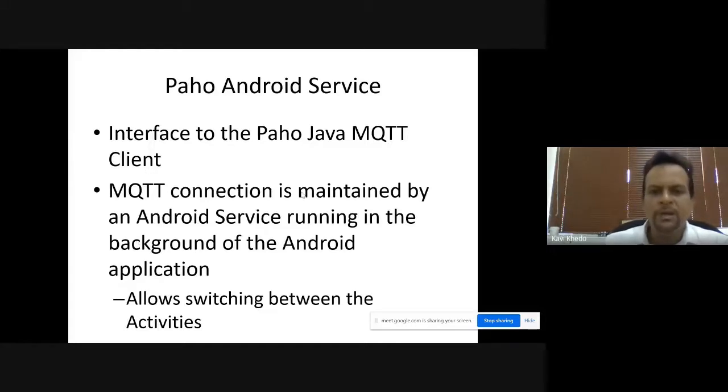So the MQTT connection is maintained by Android service. Once your mobile app is connecting to the broker, there is something called the Android service, which is maintaining this connection between your mobile application and a cloud-based broker. So you don't have to worry about this. More or less, everything has already been taken care of. You just need to understand the code. Once you understand the example that I will go through, you can develop any type of application.